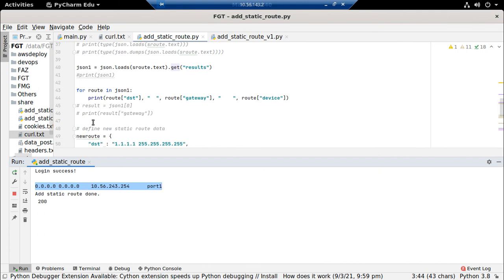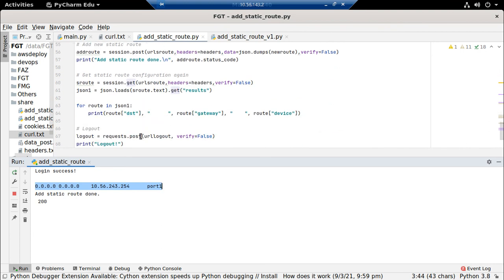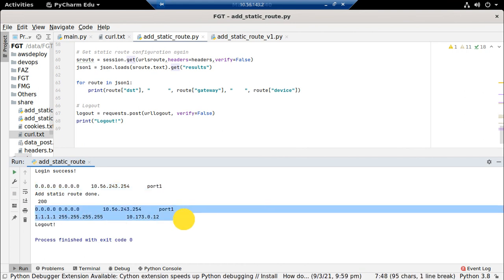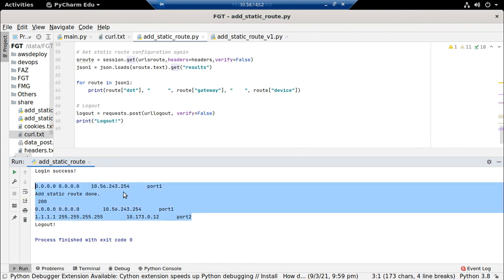I just add a static route. So this post is already done. Currently it is running the third command to get the static route again. Yeah, we can see previously we only had one static route, and after that we have a second static route. So this means the work is successfully done.